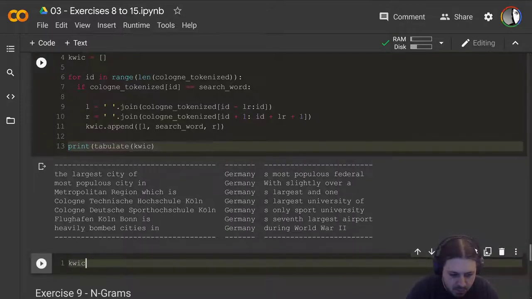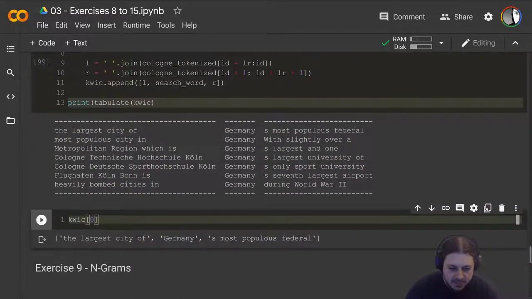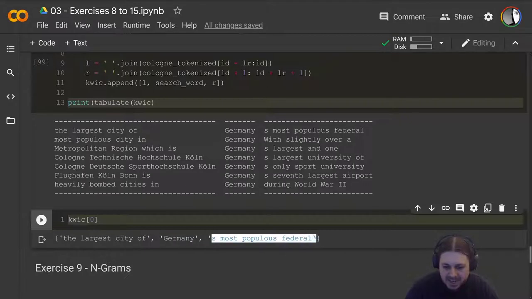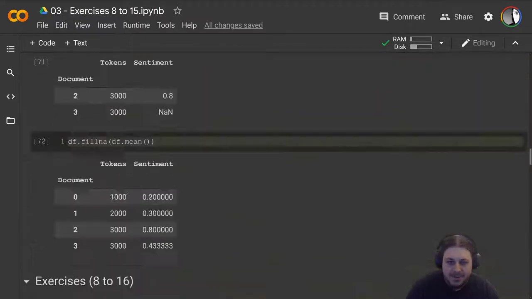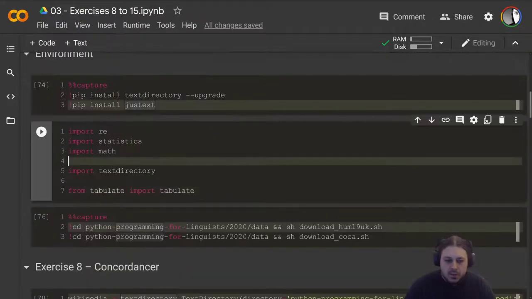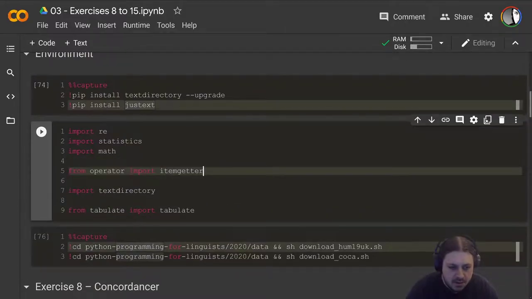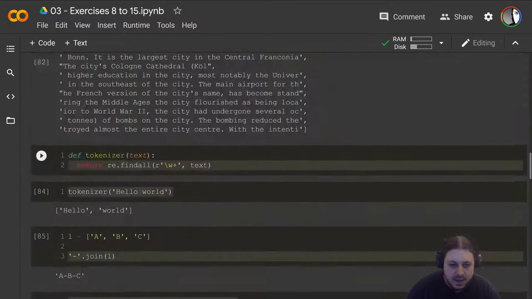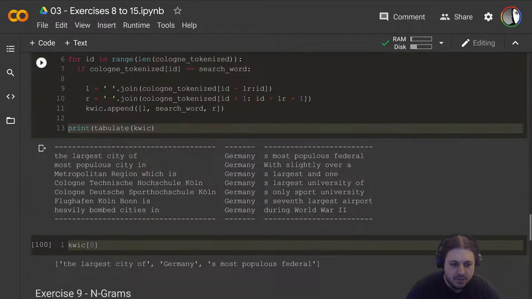So let's look into quick and let's take, for example, the zeroth element, right? This is zero, this is one, this is two. And we now want to sort by the second element. We want to sort lists that are in lists. And for that, we need a little bit of magic that I'm not going into too deep. But we need to import a specific function that allows us to do that. So we are going to import this itemgetter thing. And let's just assume that this is magic for now.